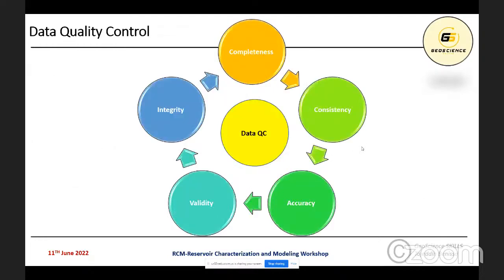What you see here is the data quality control diagram, or process, that should be followed by the geomodeler. When you upload your data from several resources, as we said, into your model, before doing anything, you need to go through all these processes. Check the completeness: for example, do we have a log covering all the reservoir or not? Consistency: do we have consistency between core data and well log data, for example? Accuracy.